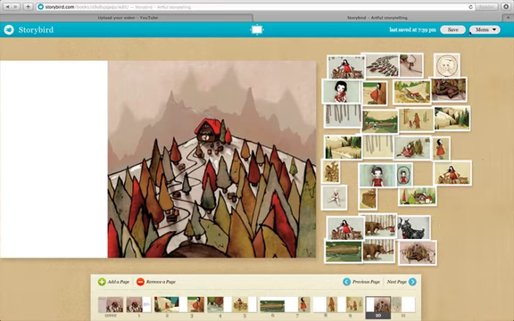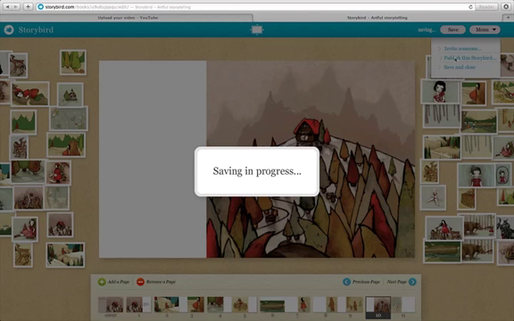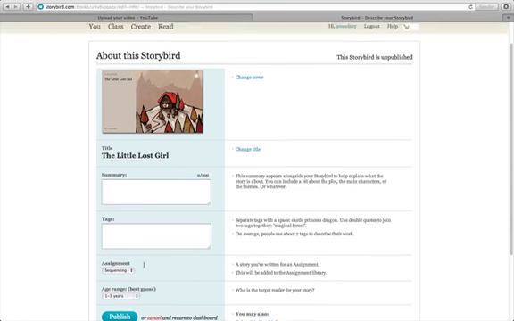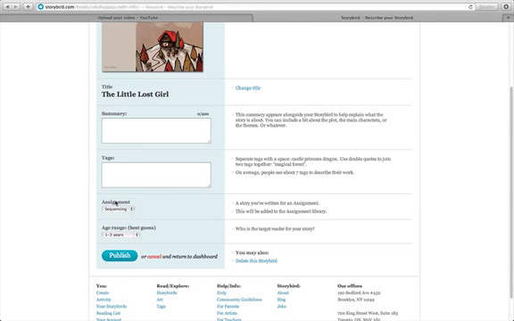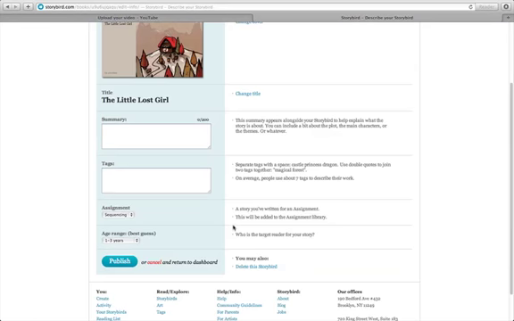Once I was happy with my story, I could just click Save, and then that would just save it untitled and let me come back to it later. I could also click Save and Close, or publish the Storybird. So once you publish it, you're going to have to put a summary to what the story is about, and then make sure that you list what assignment that this story was created for. And then just click Publish. I'm not ready to publish, so I'm just going to cancel it. But once you publish it, your teacher will receive it and be able to grade it.